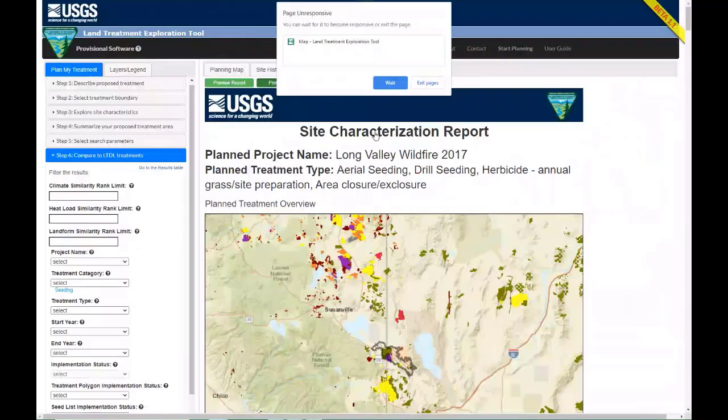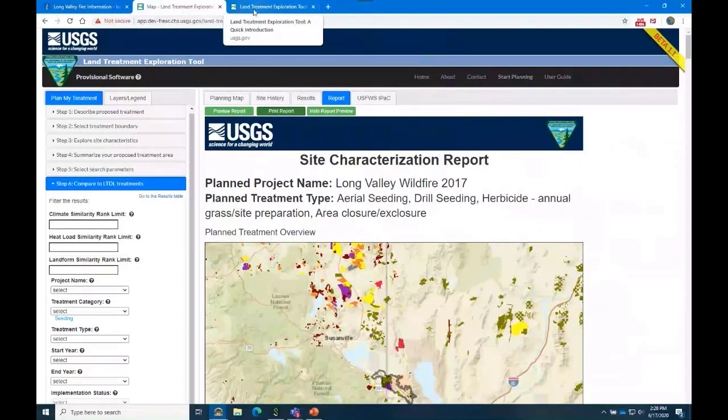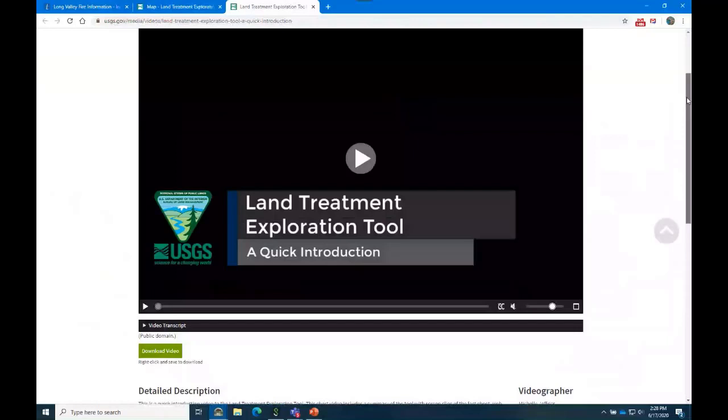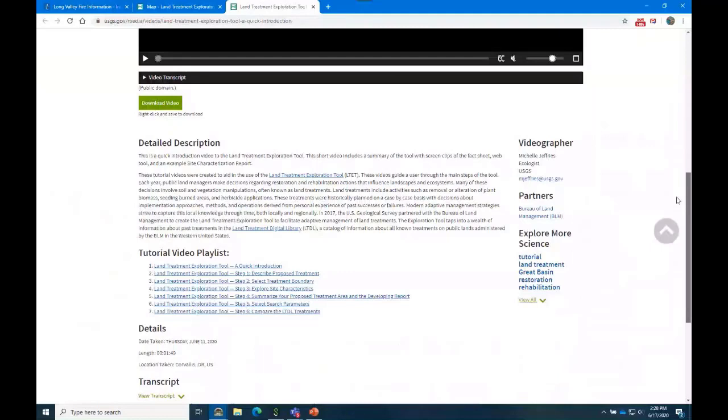I'm sure it's popping up. And while this is loading, I can show you guys, we have recently been able to create some tutorial videos. And so we have tutorial steps for each part of the exploration tool. So we have an introduction video and a short clip showing you how to do each step that I just showed you there. And so we have that as a resource, and we also have a detailed user guide directly in the exploration tool itself.